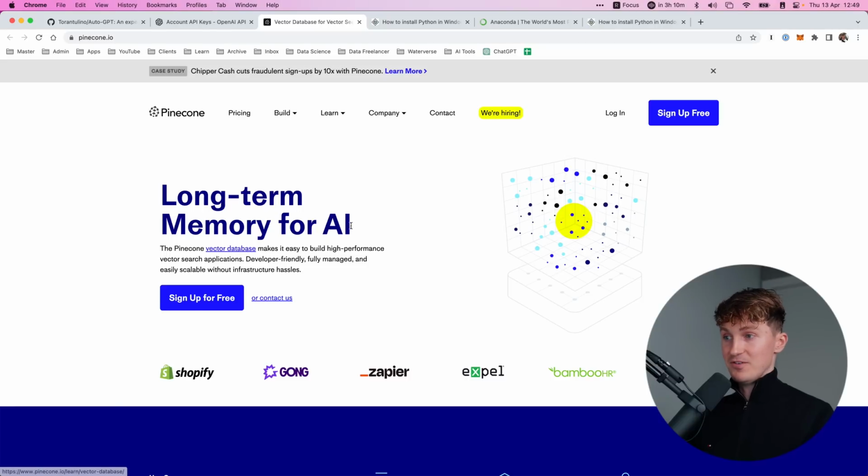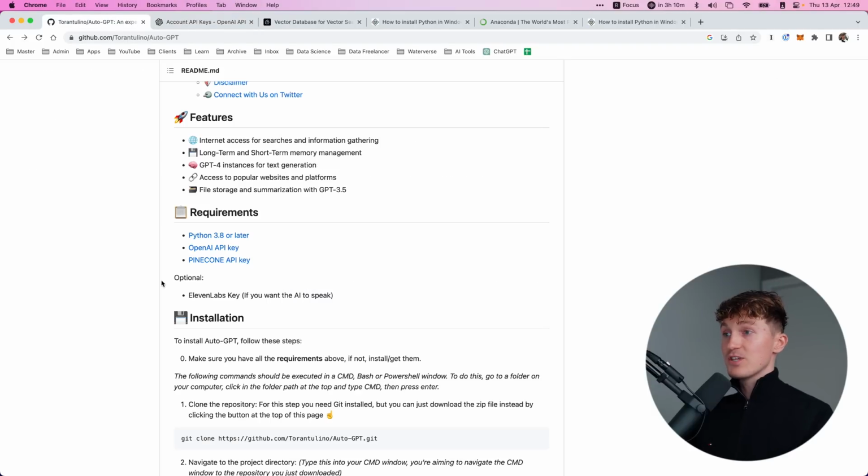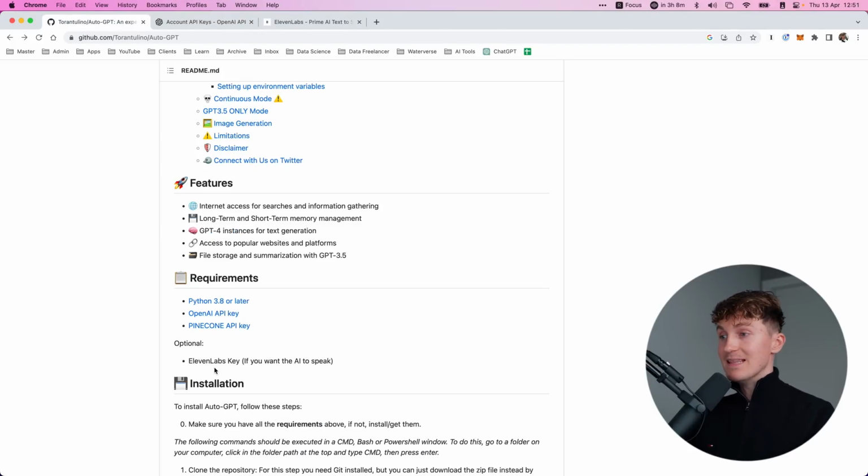It's basically a vector database, and I won't get into the specifics right now, but you can just skip it because we will use local storage for this example. And then optional is an 11 Labs key if you want the AI to speak. So this is where we can actually give it a voice and get it to talk.